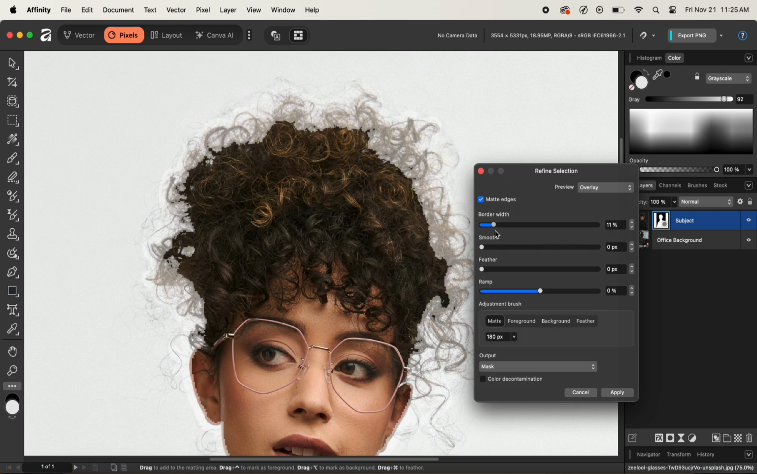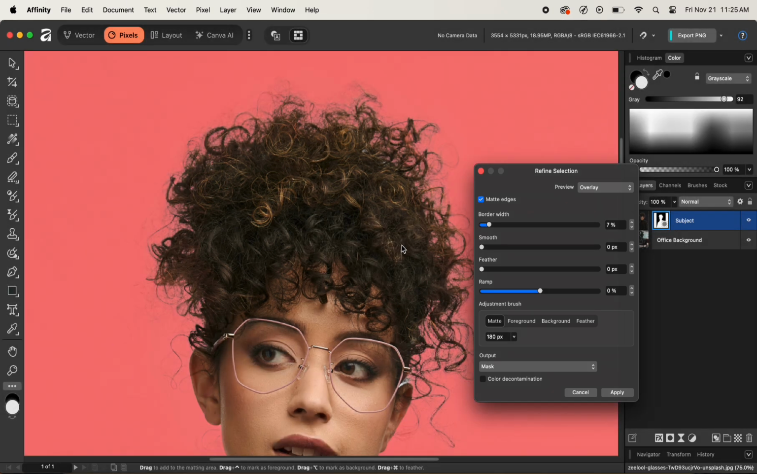In this case, I'll simply keep it as, let's say, 7 for now. And the other setting that we have is the smooth setting. The smooth setting simply smooths out the shape of the selection. The other setting that we have is the feather. We can simply adjust the feather. And the feather simply refers to the blurriness at the edge of the selection. However, I'll keep it as 0 for now.